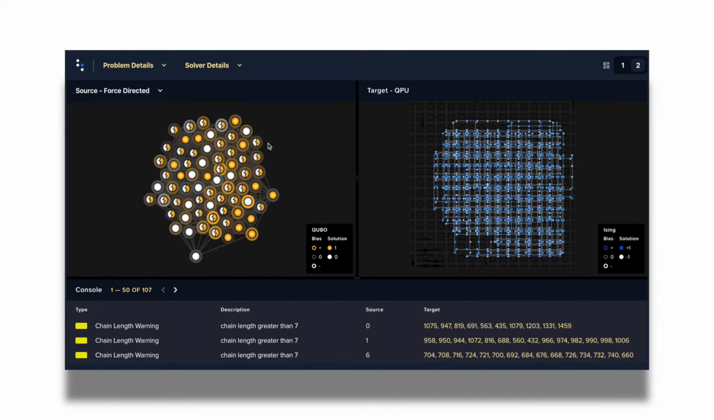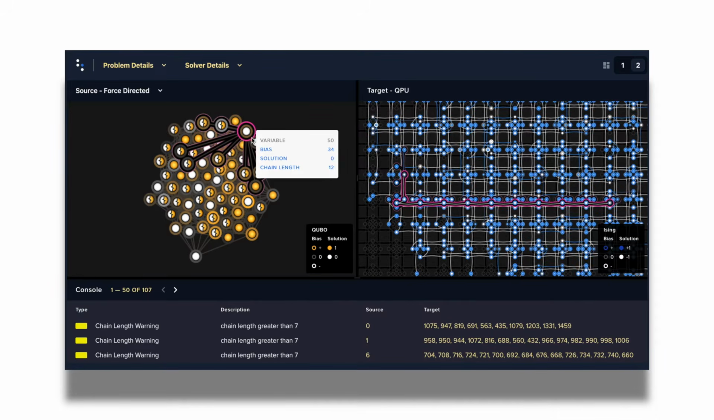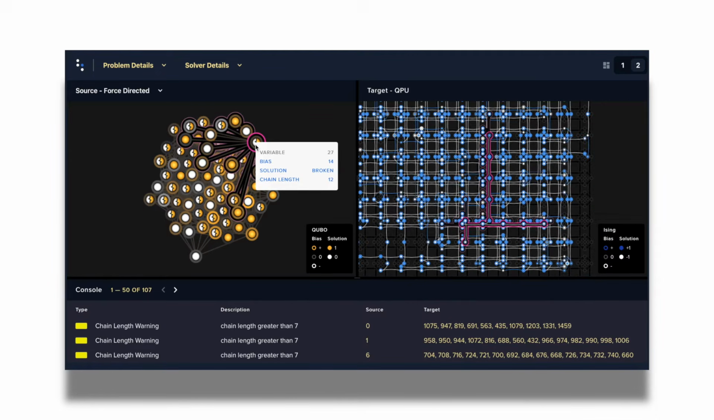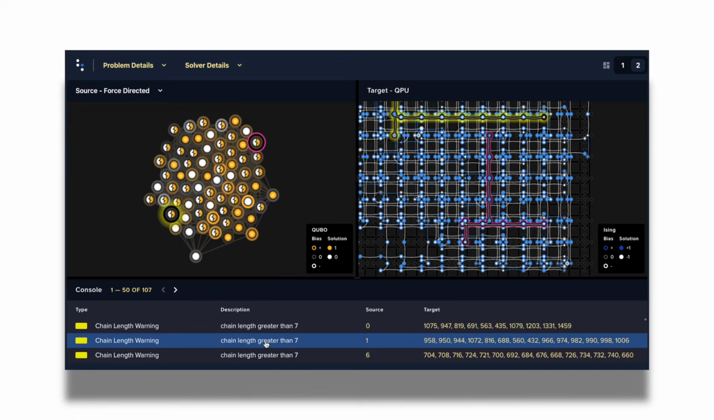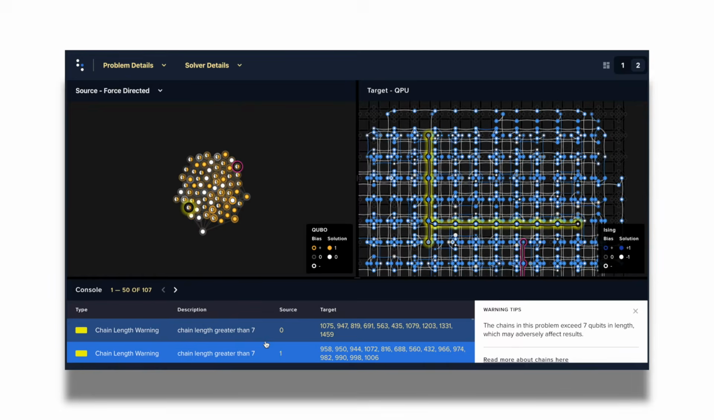When we click on a logical variable, we can see which qubits that variable is mapped to on the QPU. This single variable is mapped to a chain of qubits connected by couplers. All of these highlighted qubits represent the one variable in our problem. This process of mapping variables to qubits and chains of qubits is called embedding. If we click on a warning, we see the variables and qubits involved.